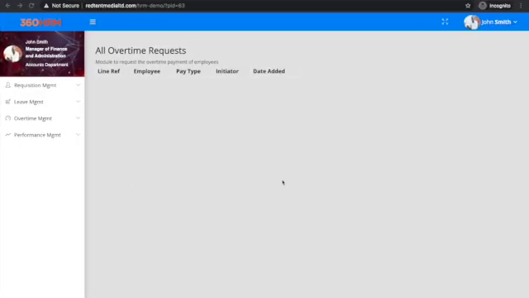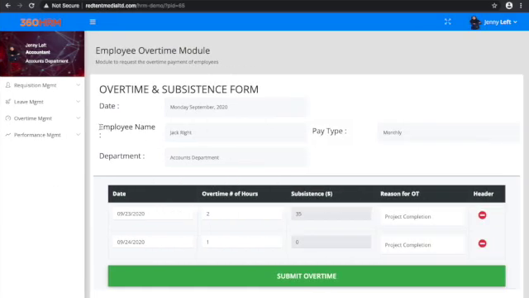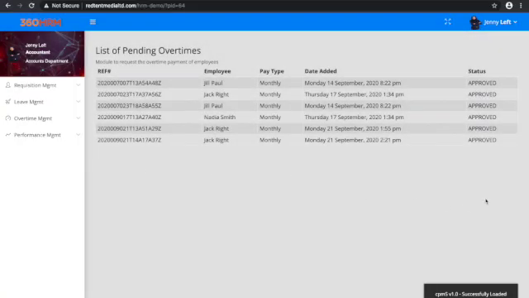If we move back towards Jenny, now under all overtime requests, she sees that the overtime she has submitted has been approved, and she can now inform Jack that he can go ahead and perform his task on the respective days applied for.